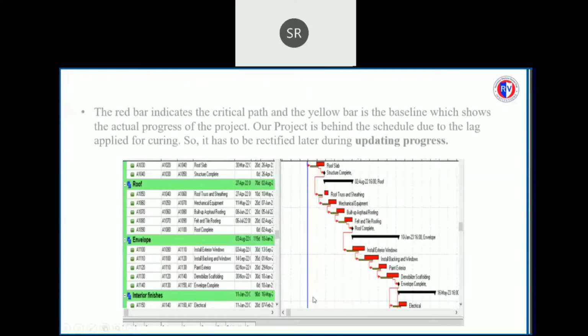This is the Gantt chart which we get after scheduling the project. These arrows won't be visible before scheduling the project. The red bar indicates the critical path. The yellow bar is the baseline, which shows the actual progress of the project. Here we can observe that our project is behind the schedule. So it has to be rectified during updating the process.